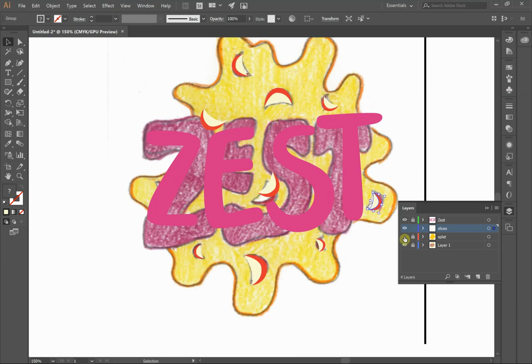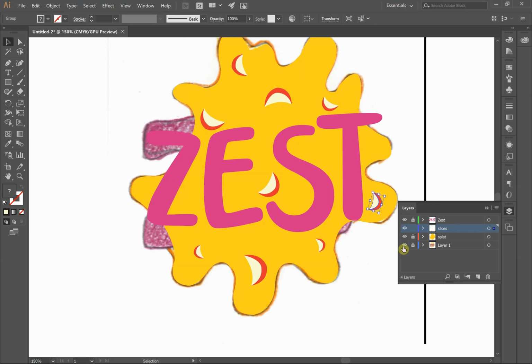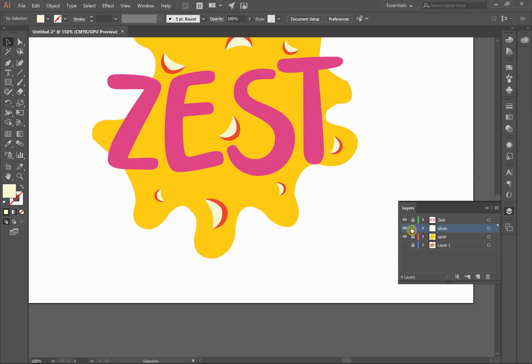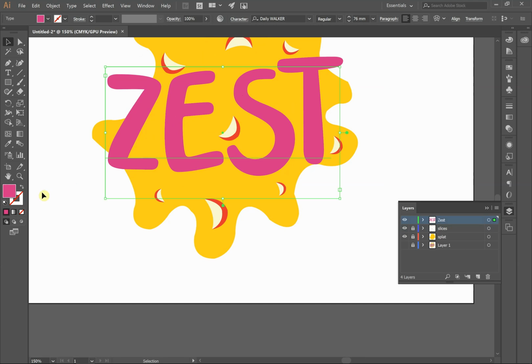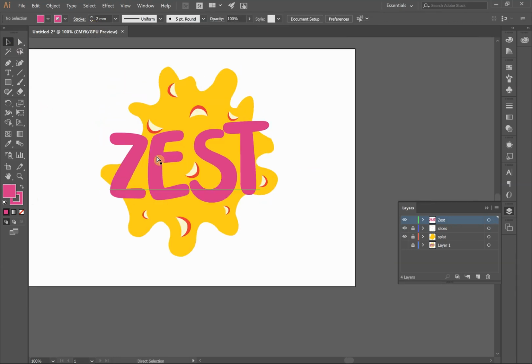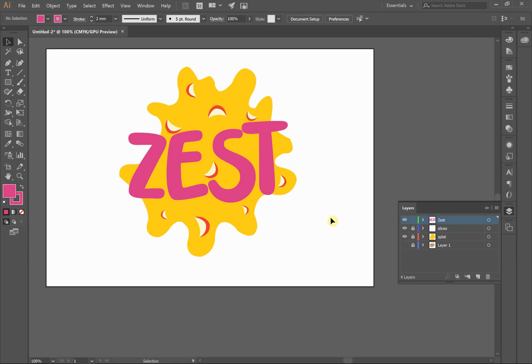Excellent. So I can turn back on my splat layer. I can turn off my first layer, and I can start to see my logo really coming together. I still think the text could be a bit bolder. So what I'm going to do is lock the slices layer and unlock my zest layer. I'm going to click on my title. I'm going to give it an outline. And by giving it an outline, I can actually make it a little bit bolder, a little bit more cartoony. I think that weight suits it really well.